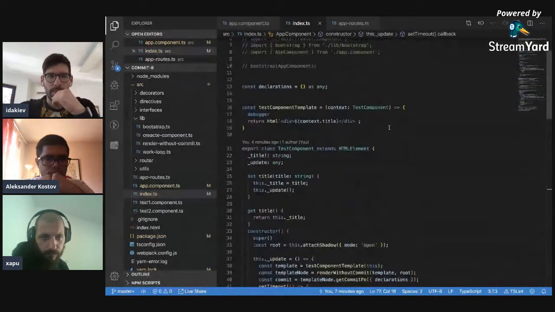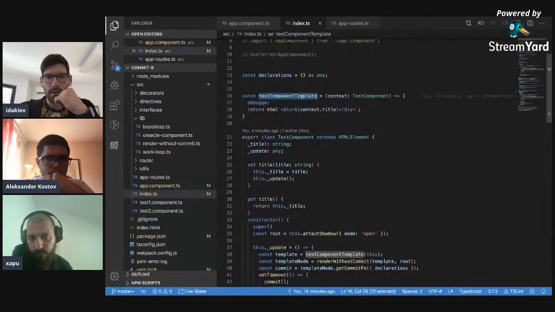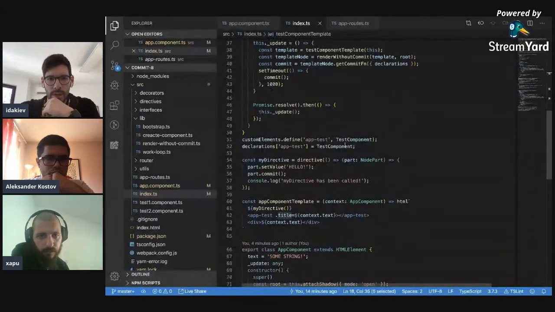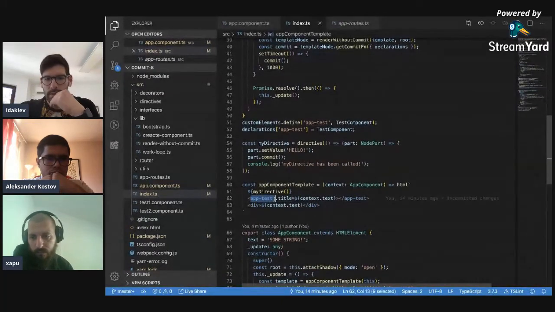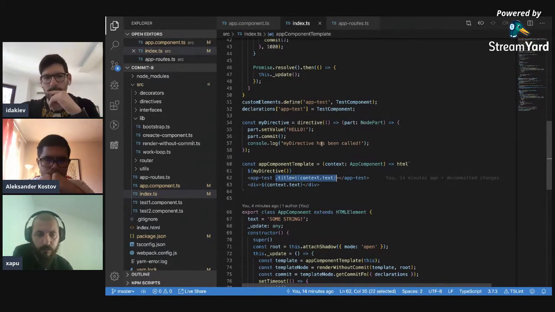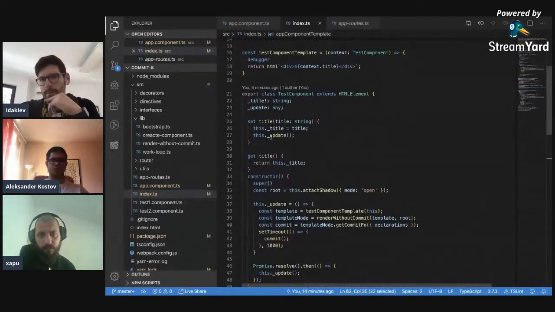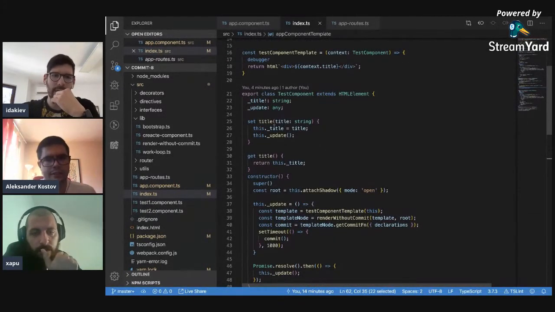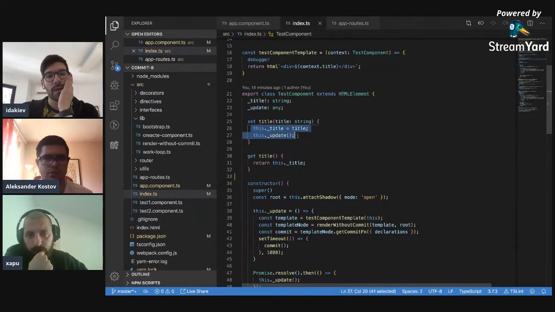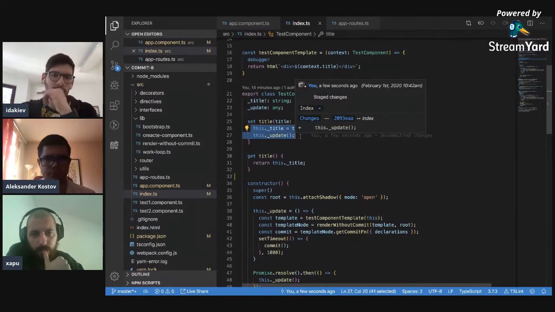So currently we have two components, and inside the test component, we're just presenting some text. And this test component, we're using it here. But how do we get notified if this title changes, for example? Do we get notified? That's a good question. We can do a setter and getter, right? Yeah. And this way we can actually get notified if this part gets called.